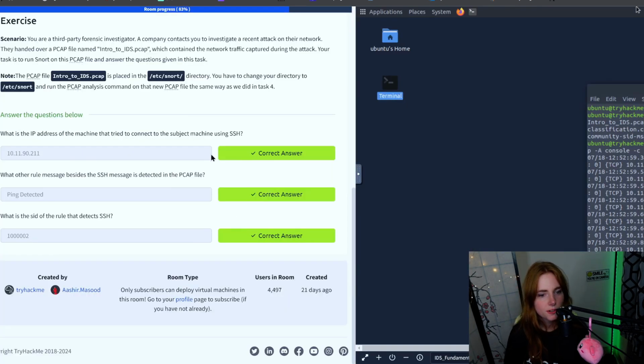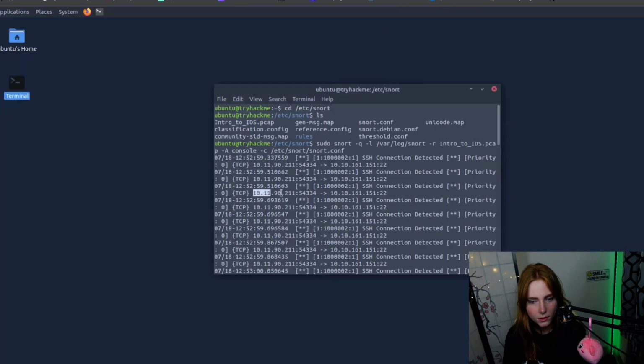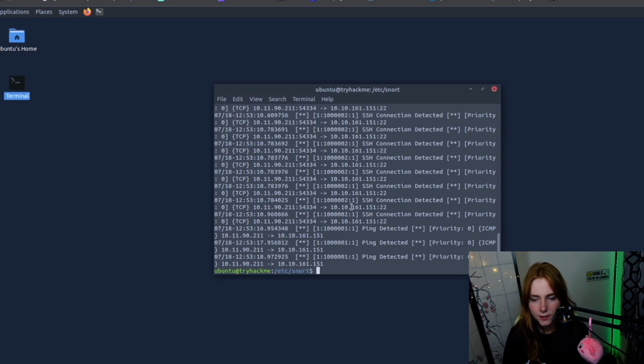What is the IP address of the machine that tried to connect to the subject using SSH? Connection detected, and this is the IP. And the SID that detects SSH is right here. So that was just Snort analyzing a PCAP file.